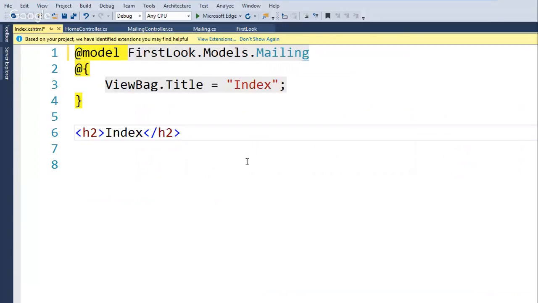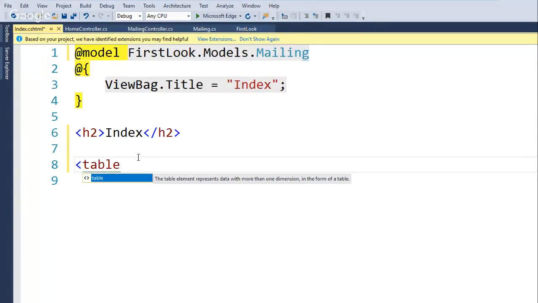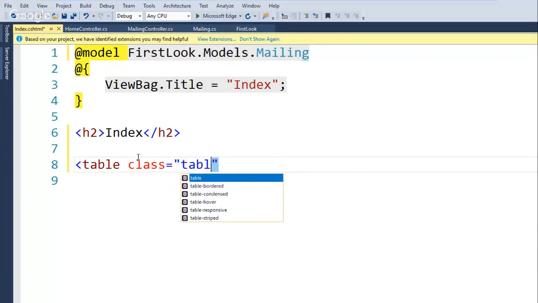So this up here is called Razor, and it's a lot like your PHP. If you've done PHP, you are basically scripting inside of the HTML, putting code inside of there, and the at sign tells you that Razor is like C# scripting. We're going to do a little bit more down here. I'm going to do a table, and I'm also going to give it a class equals table, just because it makes it a prettier table.